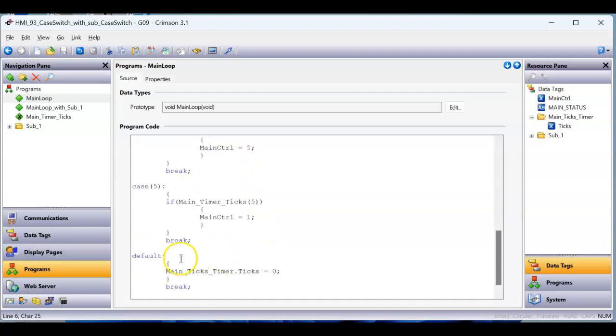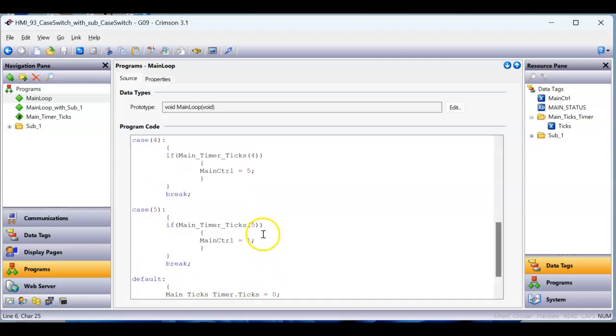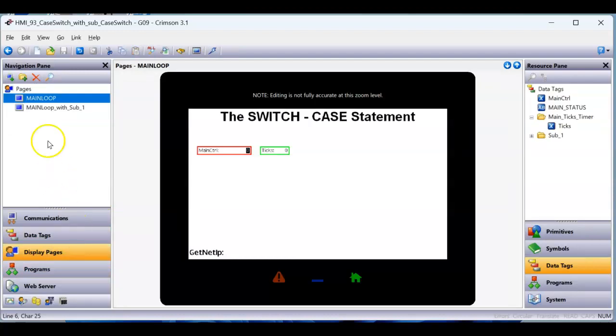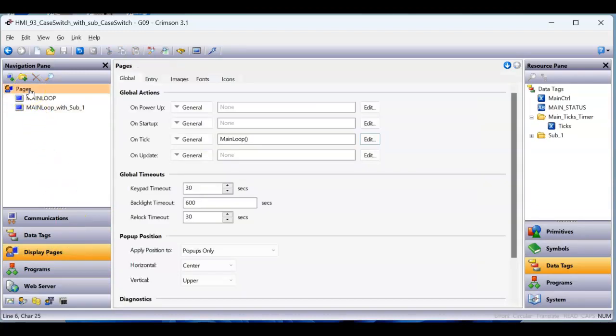Then I went into the default section here, such that if main control doesn't equal any of the numbers 1 through 5, then I reset my tick counter here to 0, and it doesn't run.